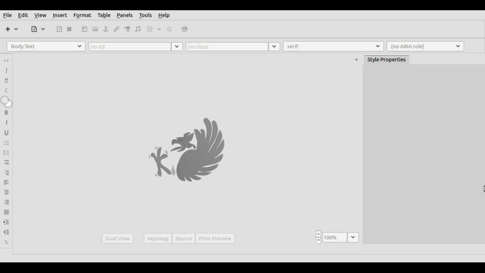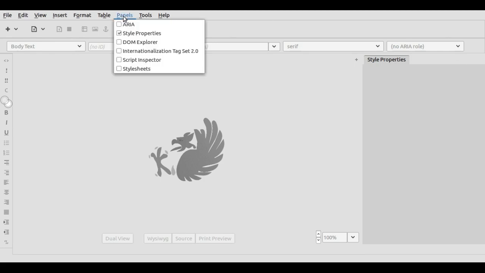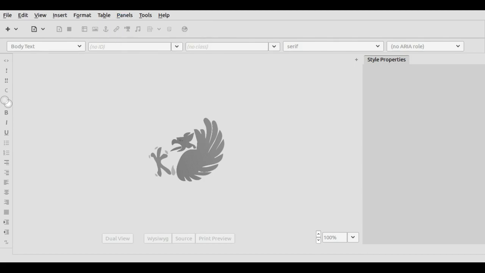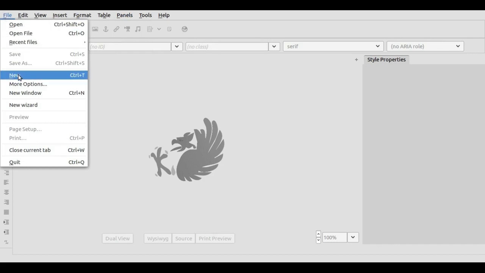First of all, open BlueGriffon. You can use the Programs Finder and display the Style Properties panel. Then, create a new web page by clicking on File, New.